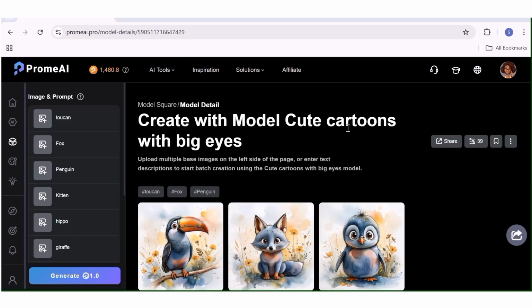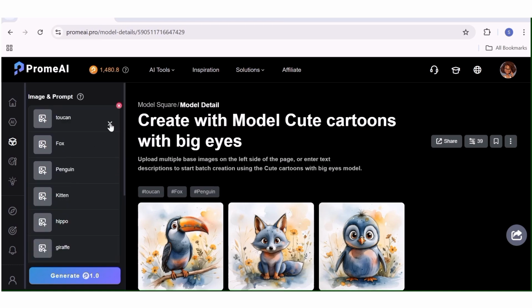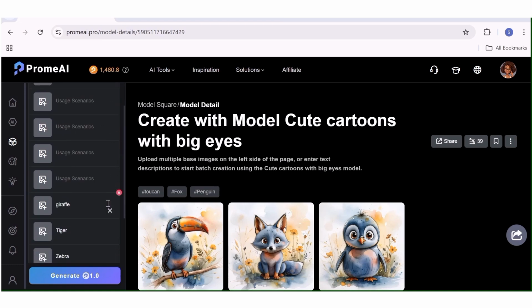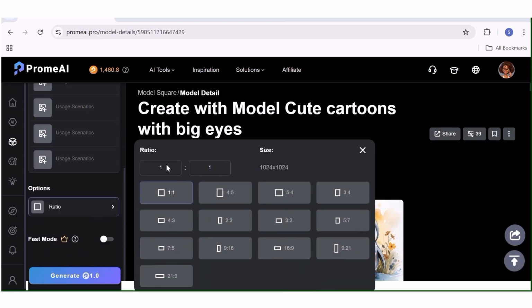Now, once you're here, all you need to do is input the objects that you want to generate in this style. To get started, you can see there are all these prompts that are already here. What we need to do is just remove them so that we can input our own prompts. So I'll just remove all this. Once I'm done, I can choose the aspect ratio that I want to generate with. You can input your own custom one right here, or you can just choose any of the available ones. So I'll just choose 4:3.